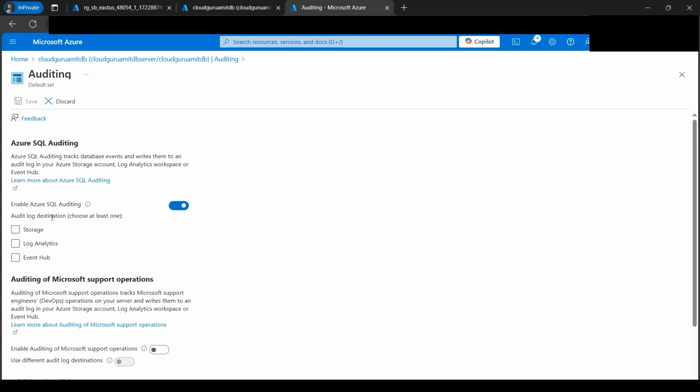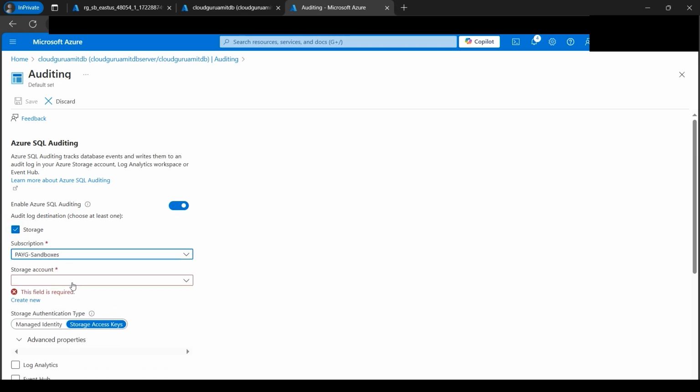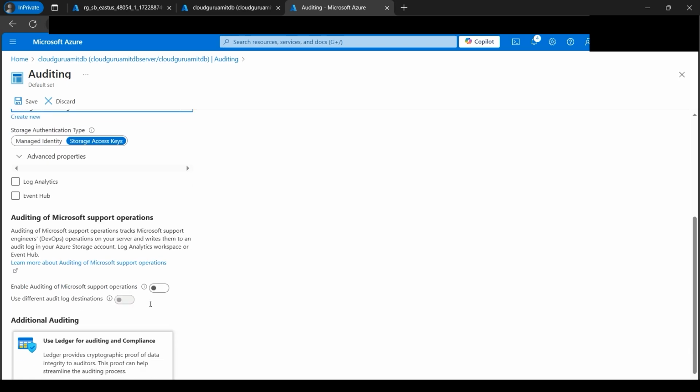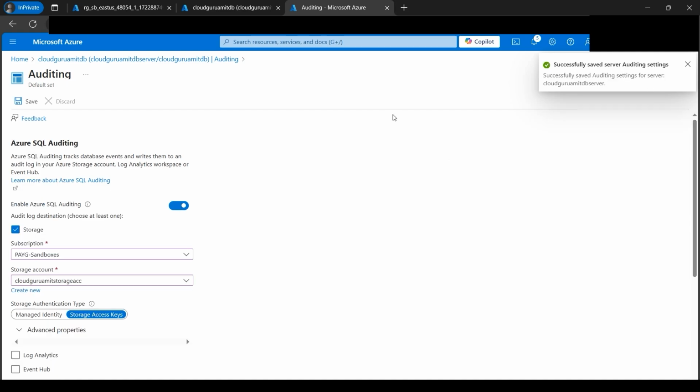So again, if we check enable SQL auditing, here we have got the subscription. This time we have got the storage account. Now if you look, we can save the settings. So save operation is currently in progress. It says saving server audit settings. If you look, successfully saved server audit settings.